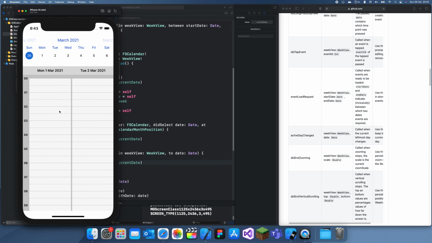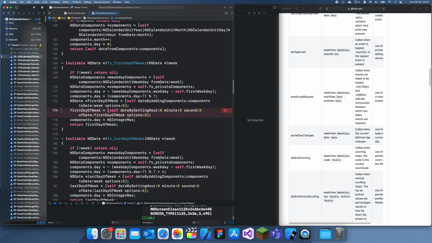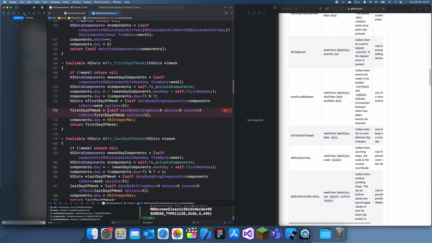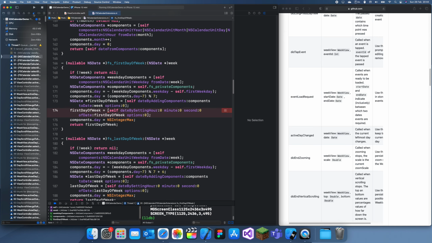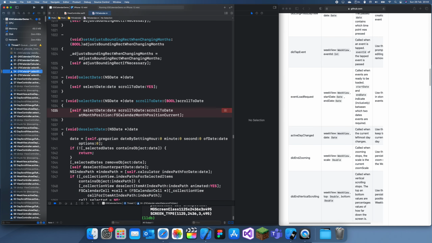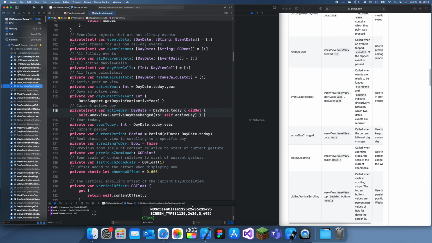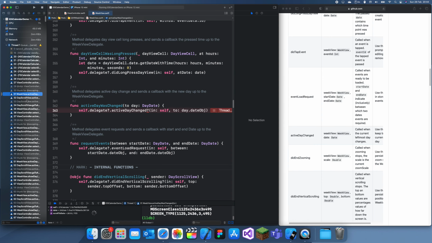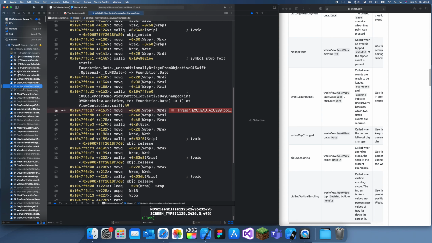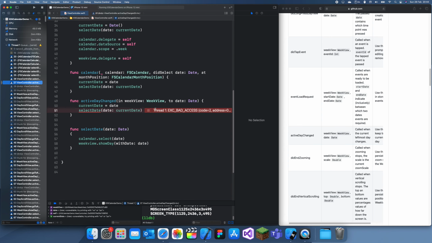So if I change this, I think it's crashed. What's going on here? I feel like this might be a bug because I think I encountered this when I was doing it. Let's just see. Yeah, we can't really go up. Bad access.